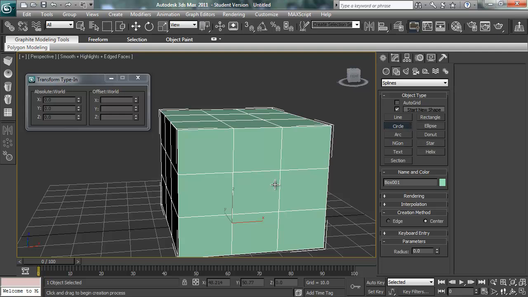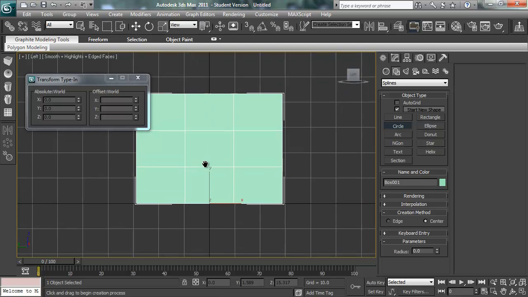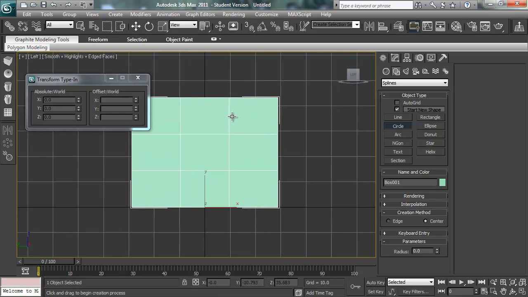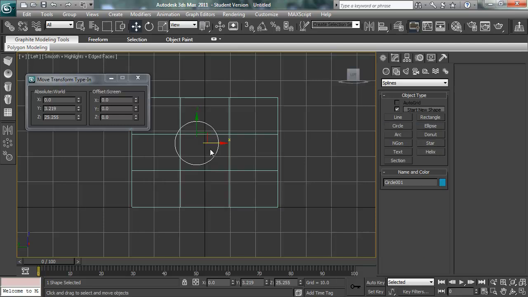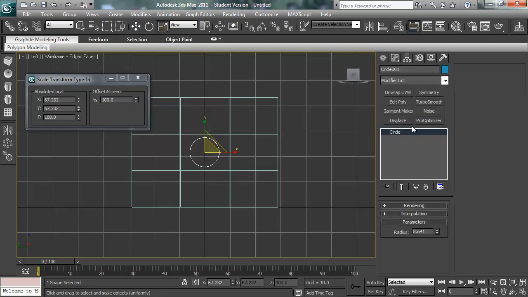I'm going to go into my left viewport, and make sure I'm in orthographic, which I am. Drag out my circle, which I can't see right now because I'm not in wires. So if I go into wires, there we go, I've got a nice circle. I want to make it round about in there.